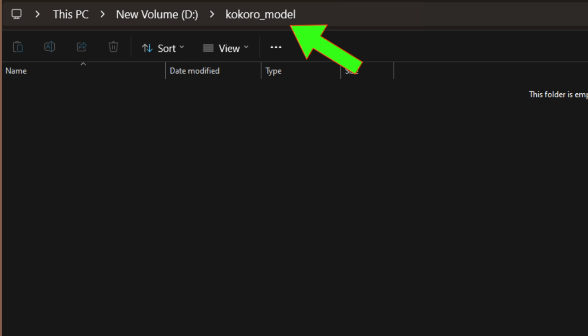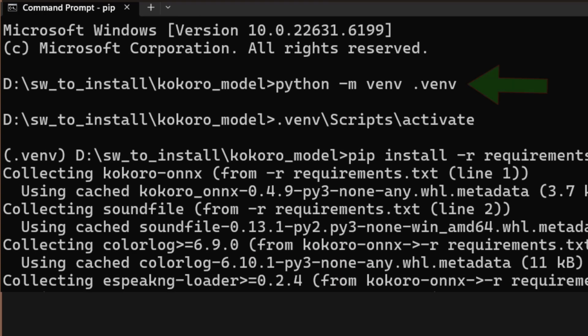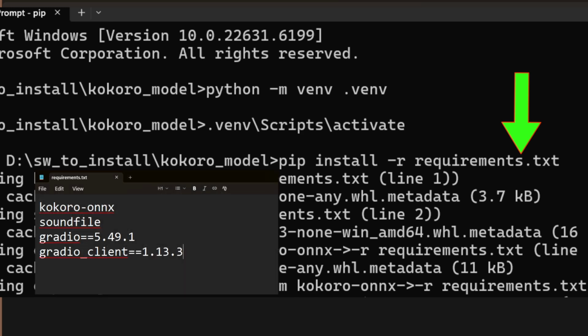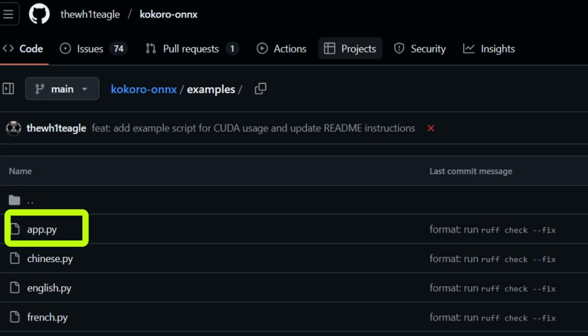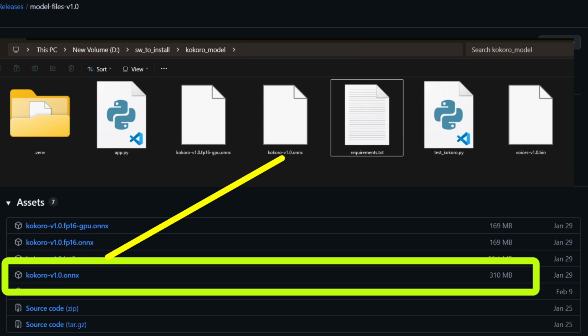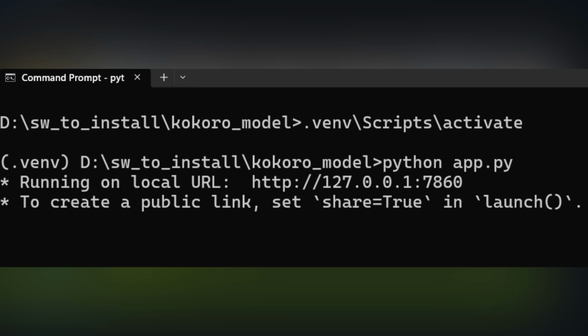Create a new folder in your system. Open Terminal on that folder and create a virtual environment. Install the dependencies as shown here using requirements.txt. Download the app.py file from the examples folder in this repo to the folder you created. Download the models from the models page and place them in the folder where the app.py file is. Finally, run the app using the Python command.